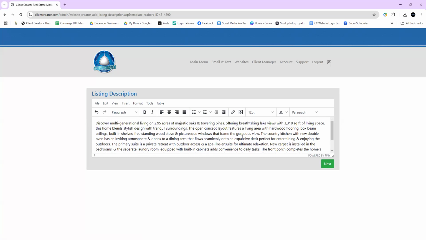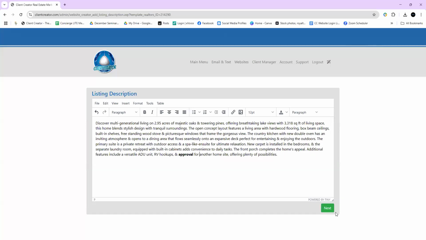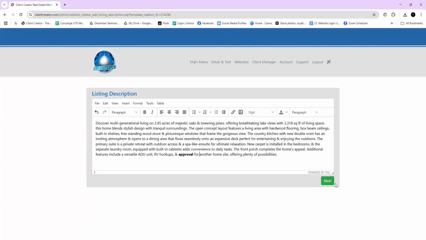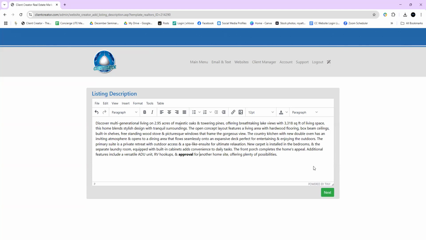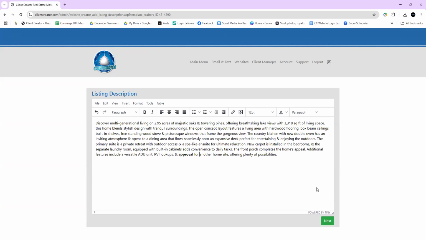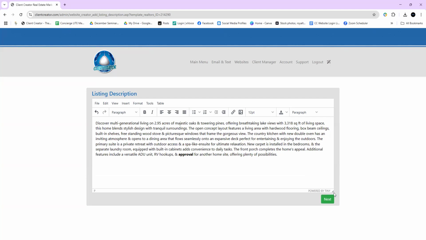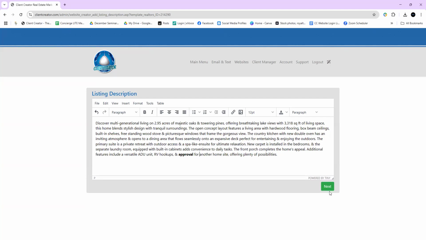Once you have the listing description, a nice little feature, sometimes with different screen sizes, if you notice, you've got a little pull bar here. If you want to make this bigger, you can drag it down, drag it up. If your text is pretty long, you can just keep on dragging it so that you can scroll a little bit easier. So that's what that little bar is there. You see that on a lot of the windows, that just drags it up and down.